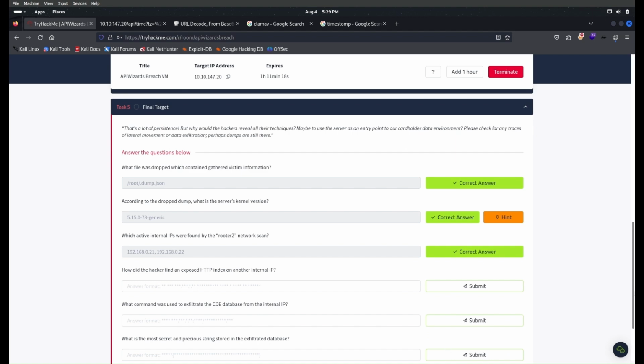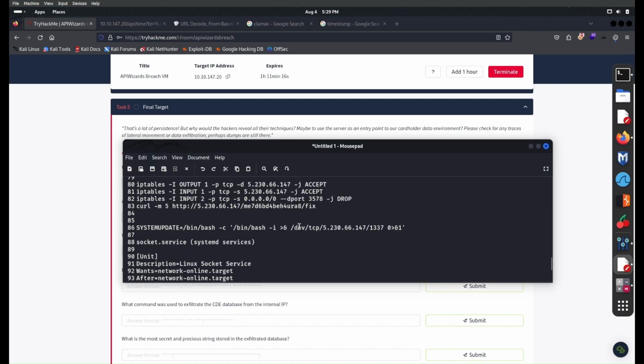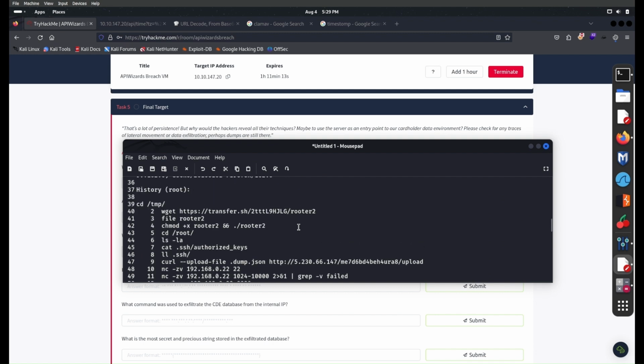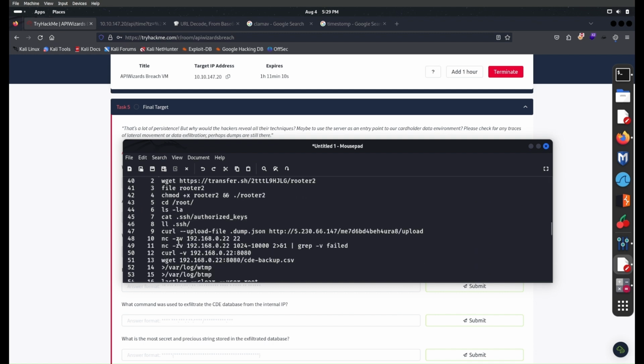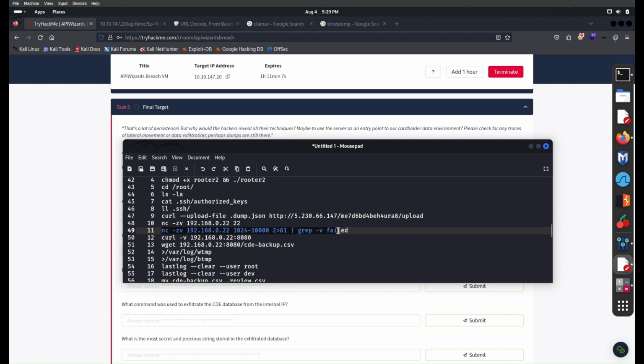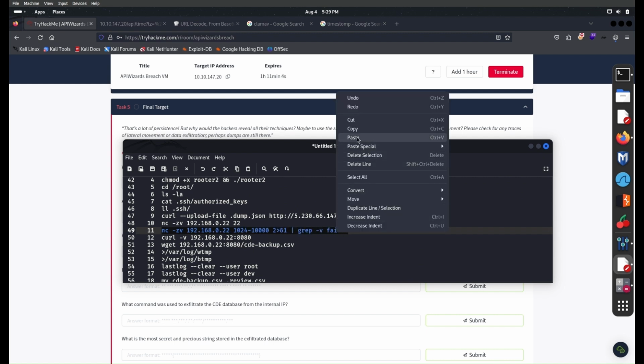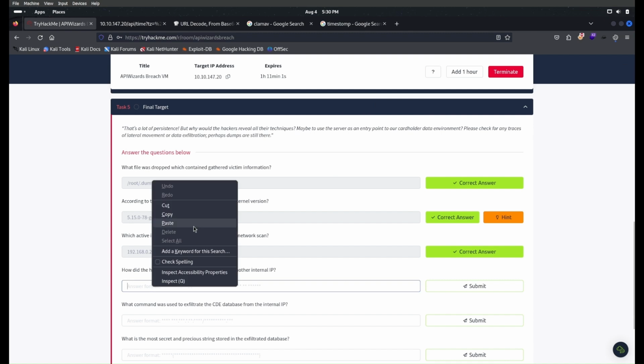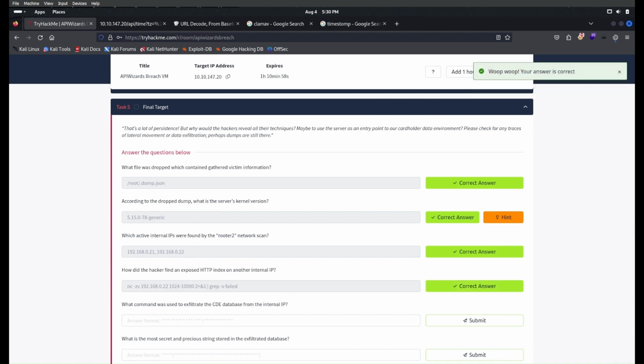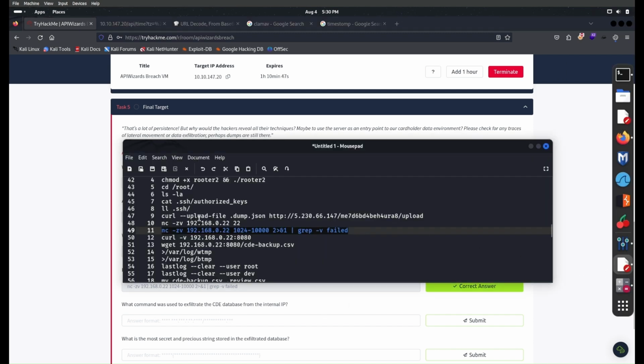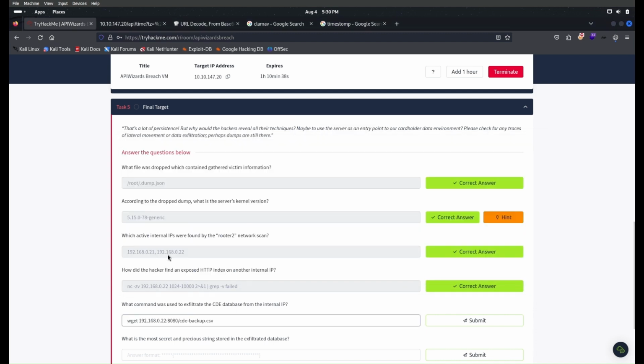So actually, we have this. We go to the history of root. Yeah, this is the root history. We go here. He tried to scan all the ports using netcat. Just copy this, paste it here, enter. So what command was used to exfiltrate the CMS database from the internal IP? For this also we have this, which is wget. Just copy that and paste it here, enter.